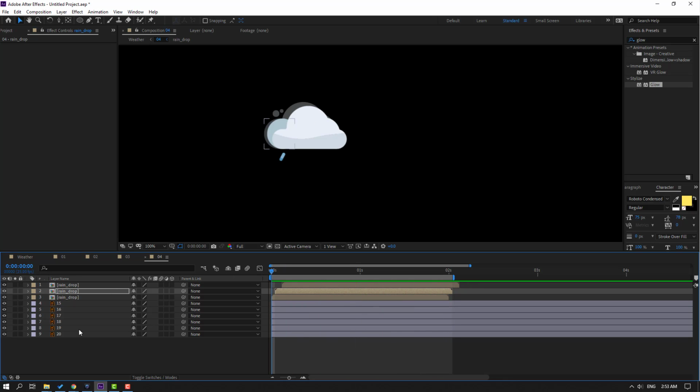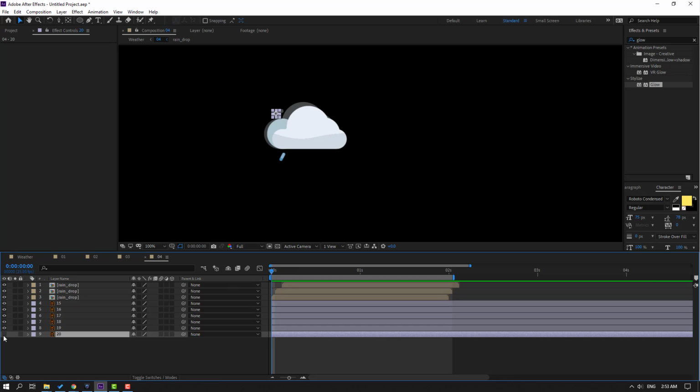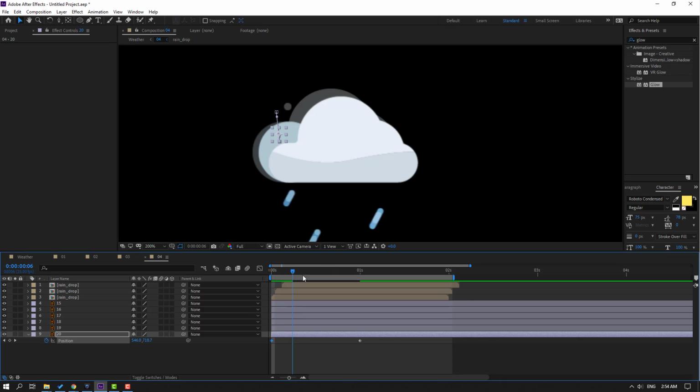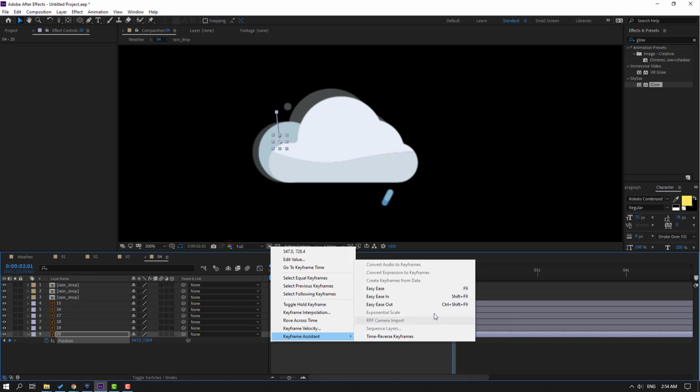Okay, nice. Then select this layer 20 and press P, make new position keyframe. Let's move to 1 second and go to 1 second, move to down. Okay, and go to last keyframe, select first keyframe, Control C, Control V, make keyframes easy.